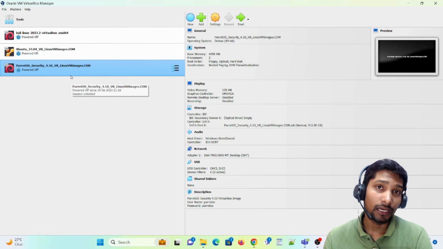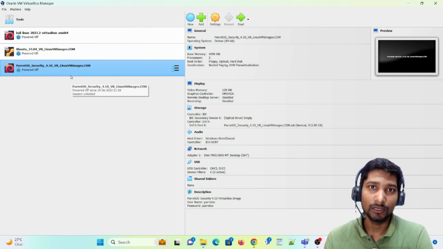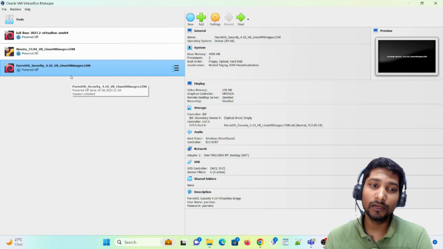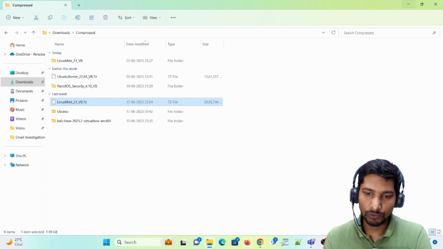Now, in these four operating systems, you need to install only one for the lab setup. I don't recommend you to install all these four, but out of these four, at least one should be in your lab setup. So let me show you.